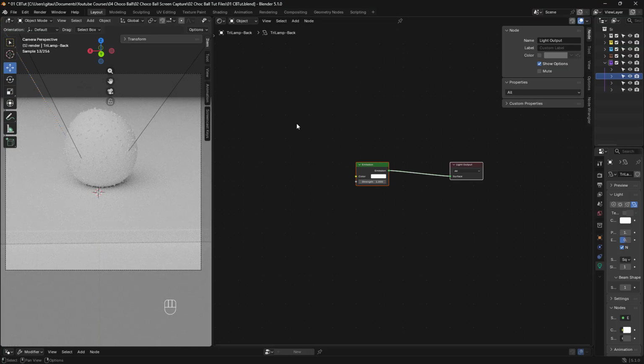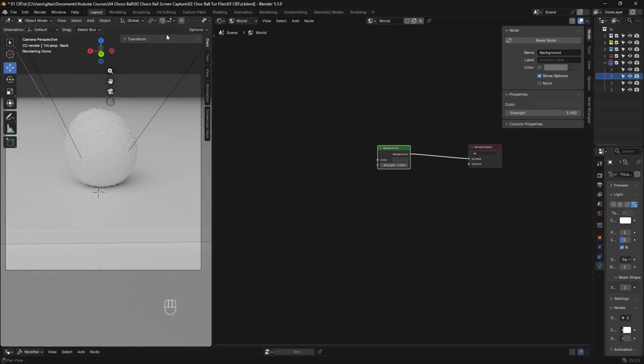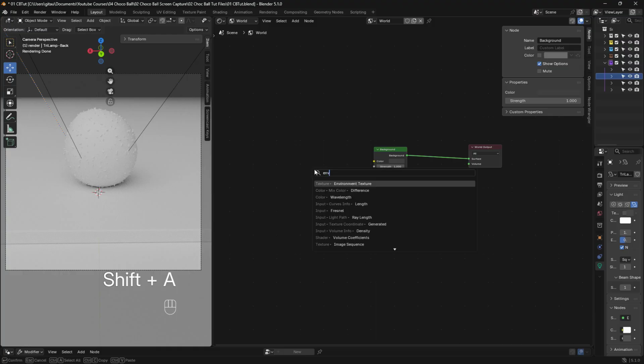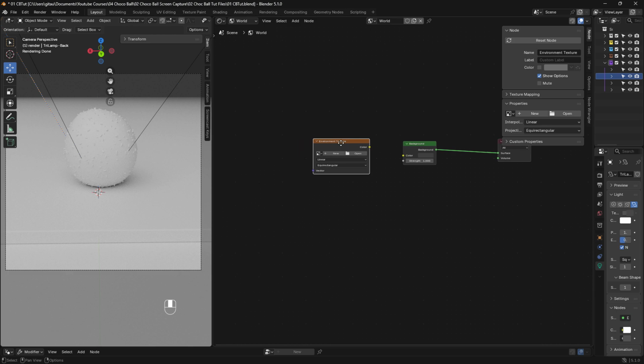So what I'm going to do is I want to add a world. So in the shader editor, next to where you change the editor options, we do have the object option. So I want to change it to world. So I want to use an HDRI to be placed around the scene so that I can get more realistic lighting. So I'll hit Shift A and I'll search for environment texture. Then with this selected, I'll hit Control T.